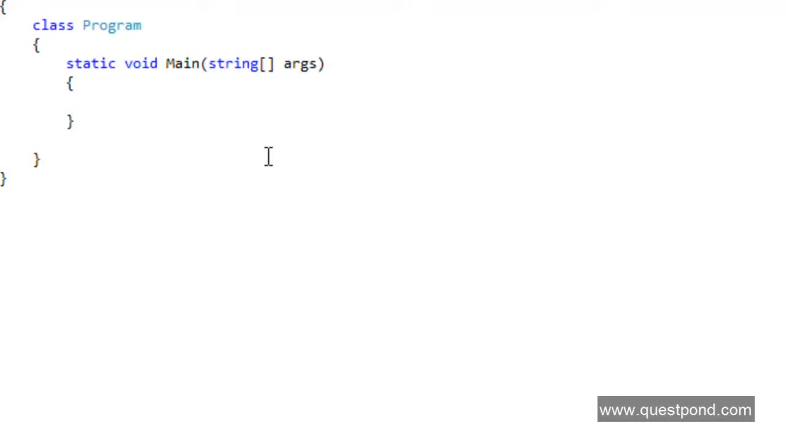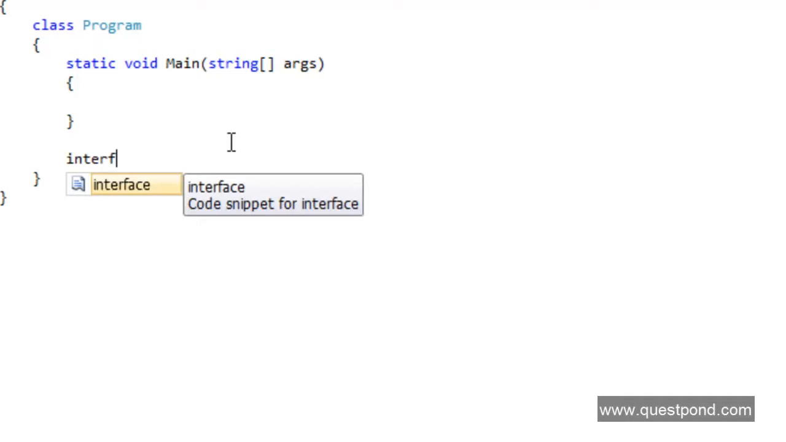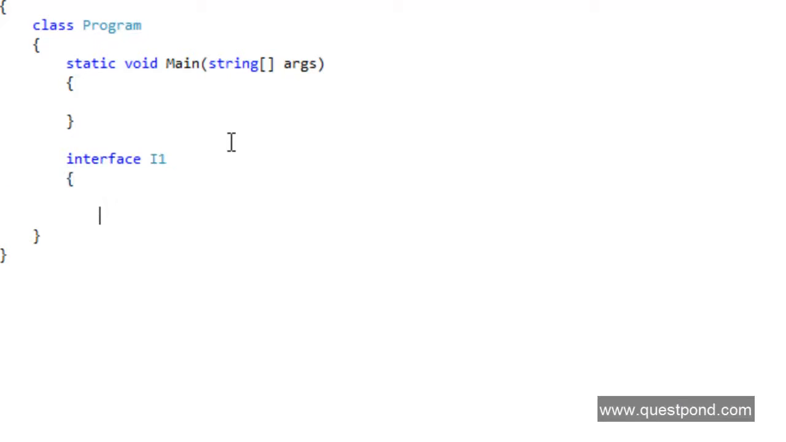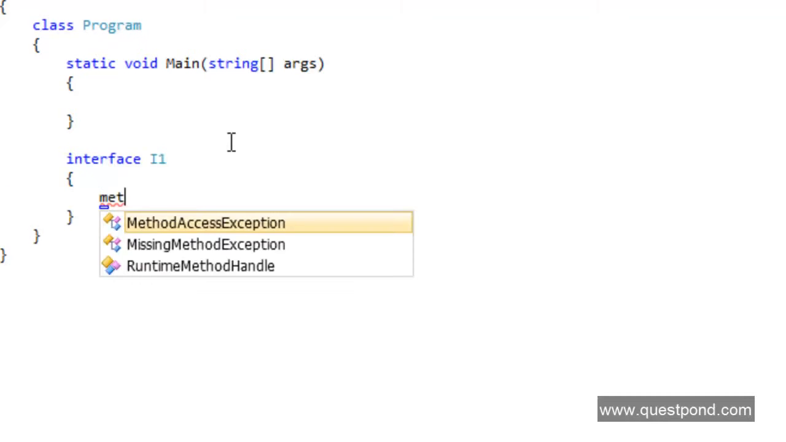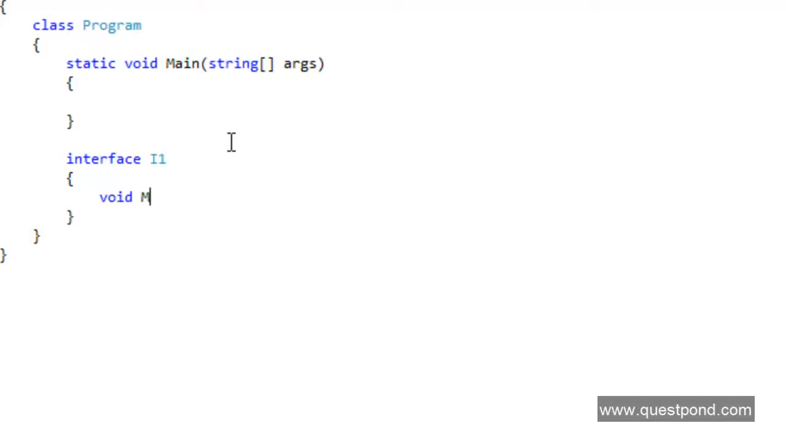So here's a simple console application which I have created. Let me first create a simple interface here, I1, which will have a method called method1. In the same way I'll create one more interface here called I2, which will have a method again called method1.